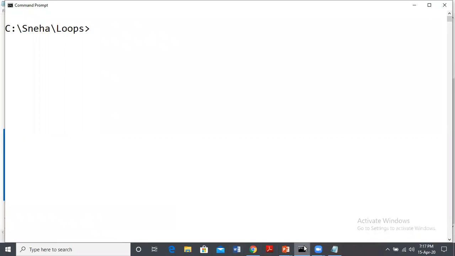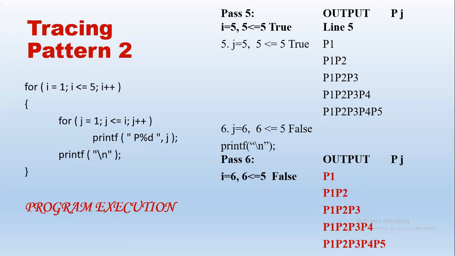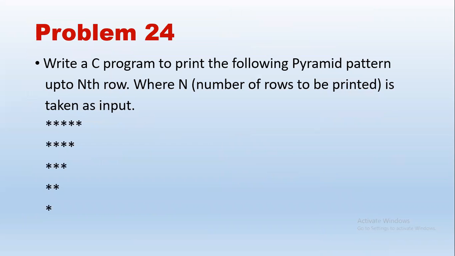So now going back, we have the program, right? Next we are going to see the next program. Similarly, we are printing a pattern as shown. In this problem, we are going to print a pyramid pattern up to the nth row. In this question, we take n as the input, which is the number of rows to be printed. Here there are 5 rows, so the n value will be 5.